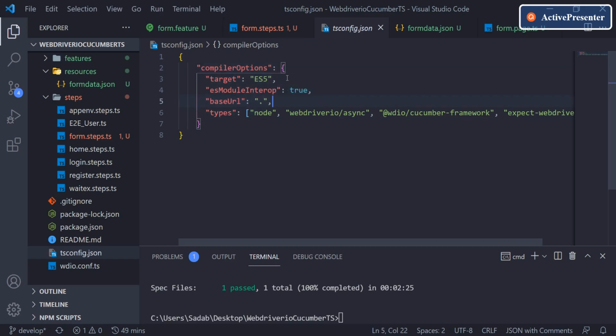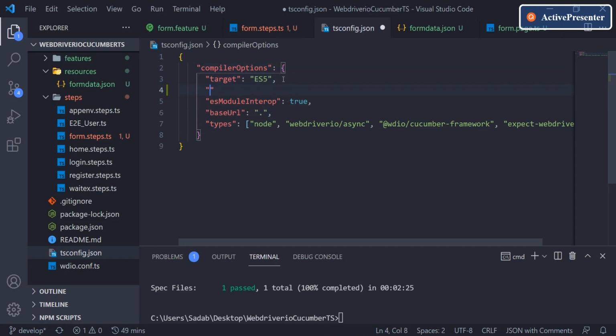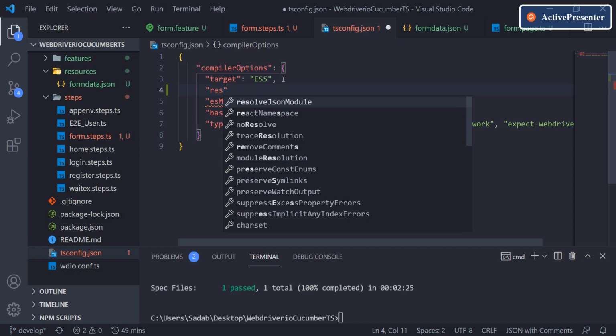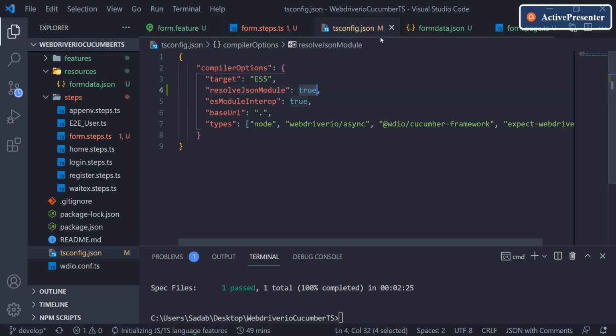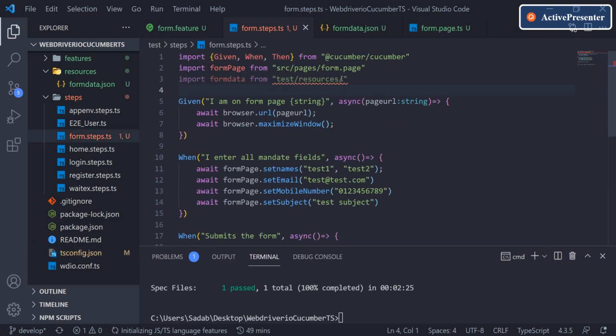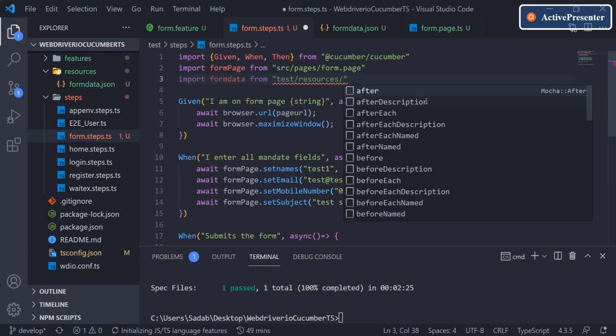So open tsconfig.json and add inside the compiler options anywhere. Let me add it after target itself. There is something called resolveJsonModule. Okay, make sure your spelling is correct. Resolve JSON module, make it true. Save this, and then close it off. Now I'll remove the slash, type slash again, and see if it is suggesting.